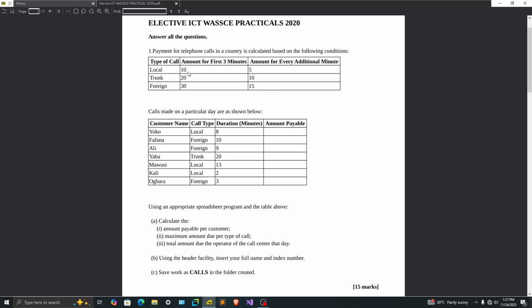So basically what this means is that if, for example, I made a local call and the duration of the local call was 3 minutes or less, I'll have to pay 10. Now let's assume that the figures here are in cedis. So if I make a local call and the duration of that call is 3 minutes or less, I would have to pay 10 Ghana cedis.